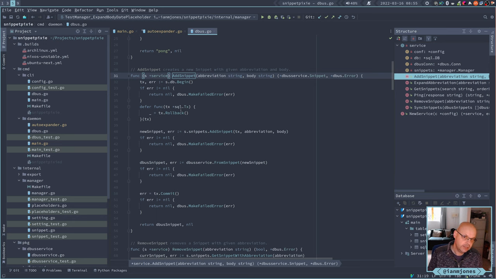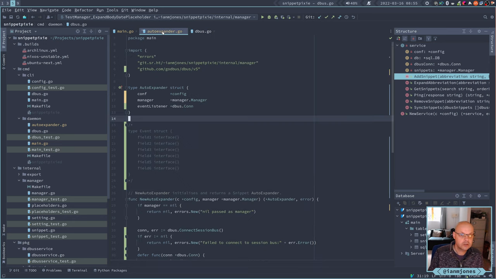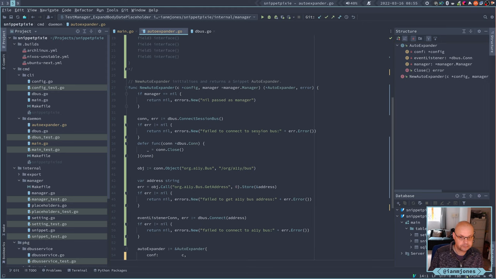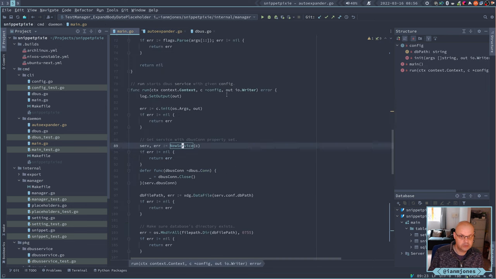So I think I need to fix this up a little bit. And I think what I need to do is make the service a little bit more of the thing that we're going to hang a lot of stuff off, including our auto expander monitors, listeners, and things like that. So, time to have a little refactor. This will be fun, he says. Got to think about how I'm going to do this.